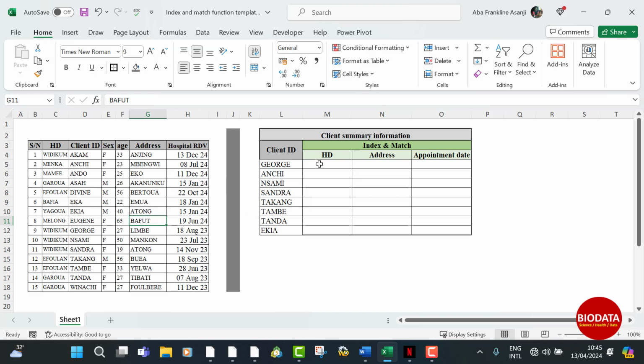On my summary sheet, or it could be another Excel database that I want to match from, maybe I have two databases from different sources that share a unique code that unites both databases. Like you can see here, I have the client ID here and the client ID here that unites this database and this other summary sheet. What I want to do is use the INDEX and MATCH formula to get the health district, the address, and the appointment date for each of these client IDs. So let's get into it.